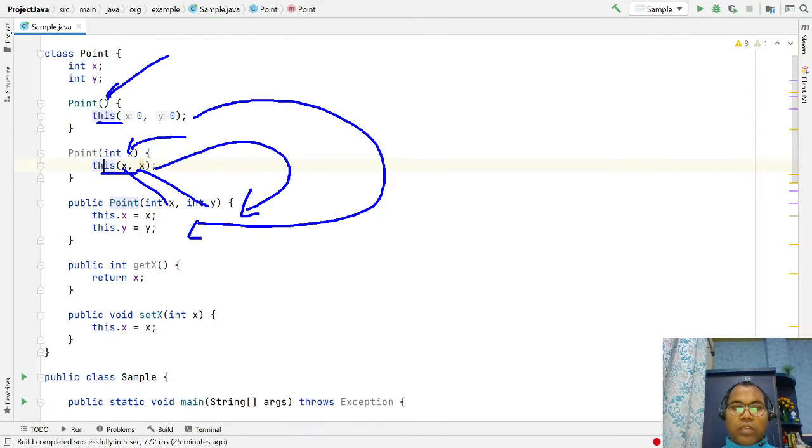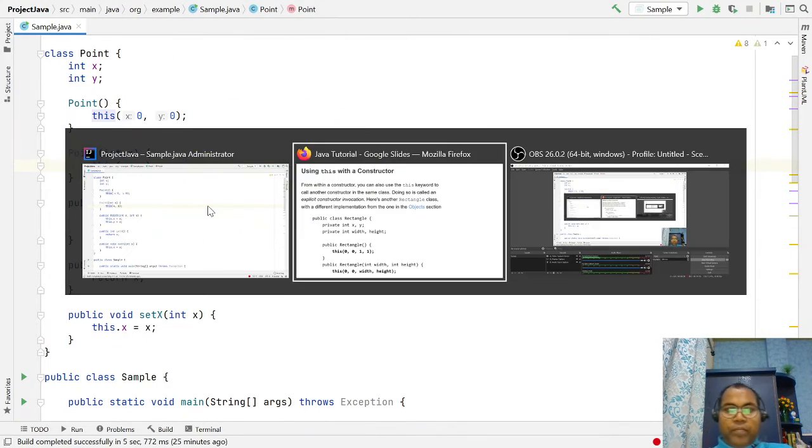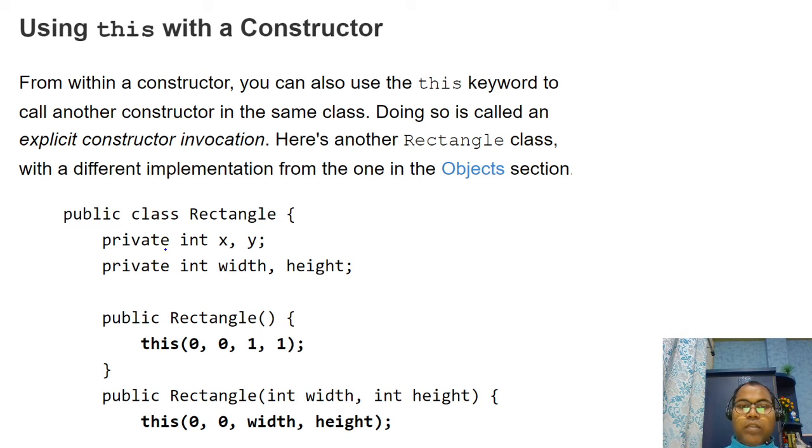So this helps us invoke a same-class constructor with different parameters. It helps us initialize all the class variables, the instance variables. It helps us a lot of the time. So be careful, this is another use of the this keyword: invoking your own class constructor.